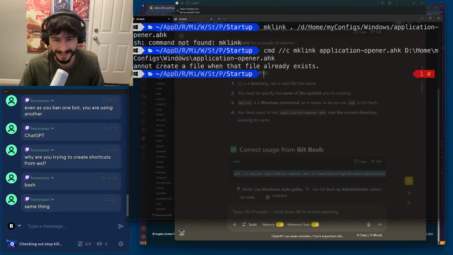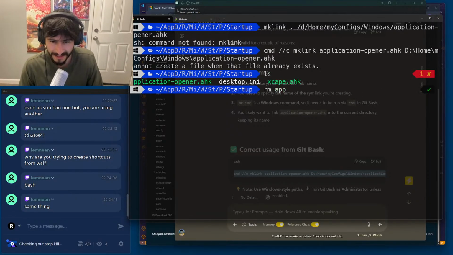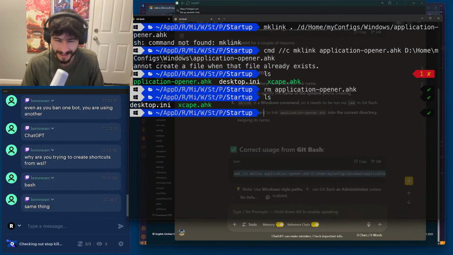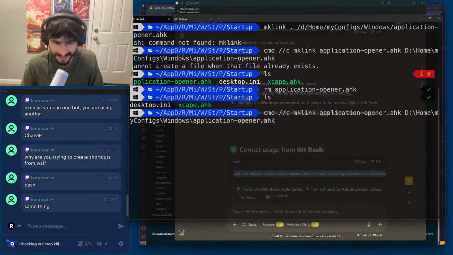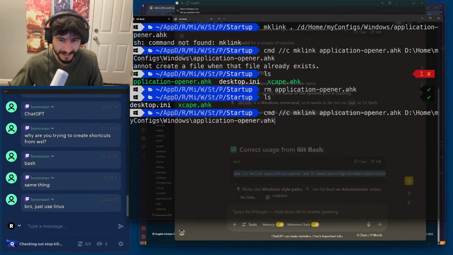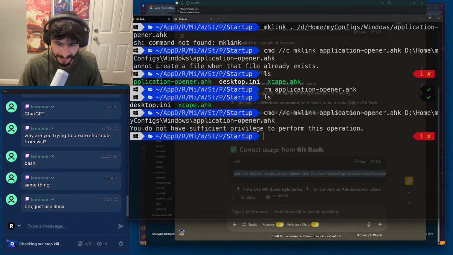I want to make shortcuts for my startup scripts that I wrote. I want to make links for those startup scripts because I want them to be in my configuration folder, which is version controlled. I want to be able to make files in my version controlled folder, and I want them to also be in the startup folder so they can run on startup.